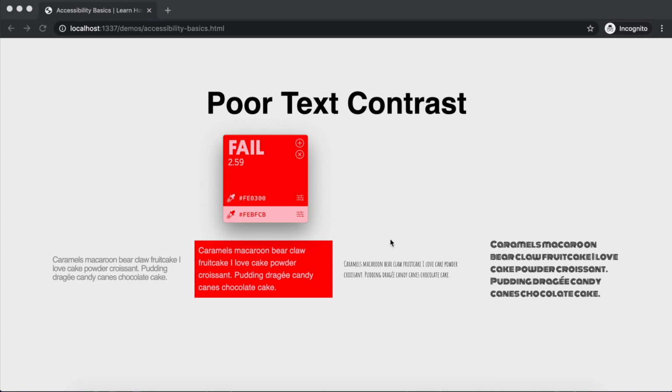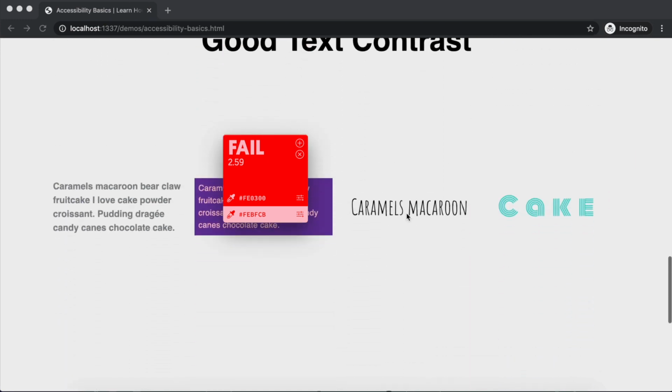The third example is poor legibility from using a thin font at a small size. And the fourth also fails for legibility by using a decorative font for a long text block at a small size. Let's look at some acceptable examples of text contrast.